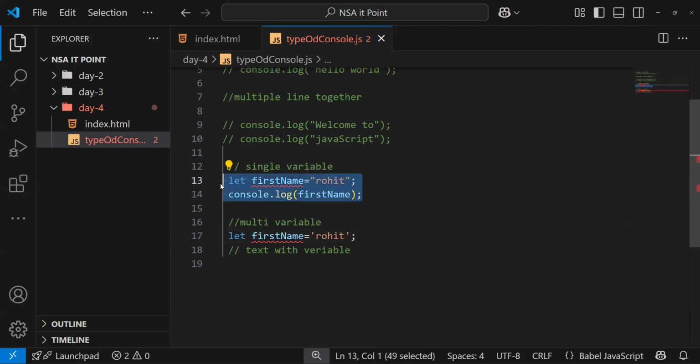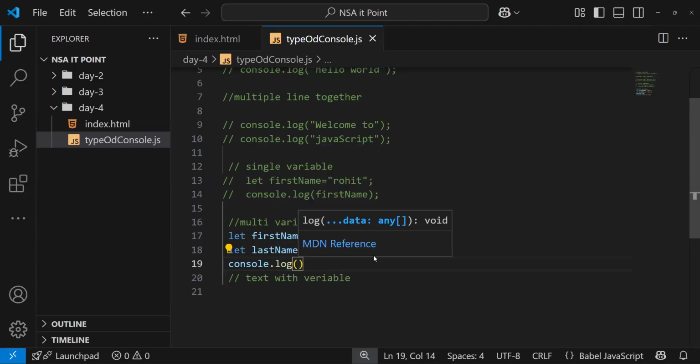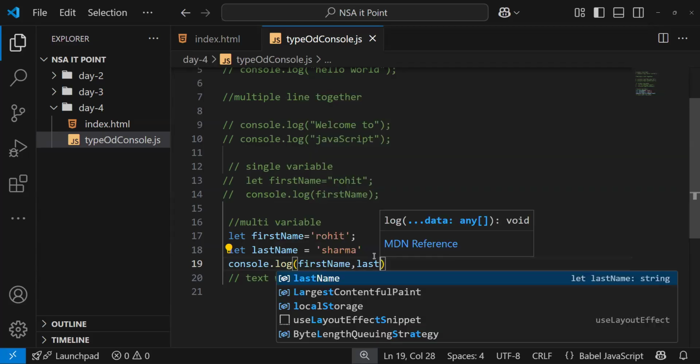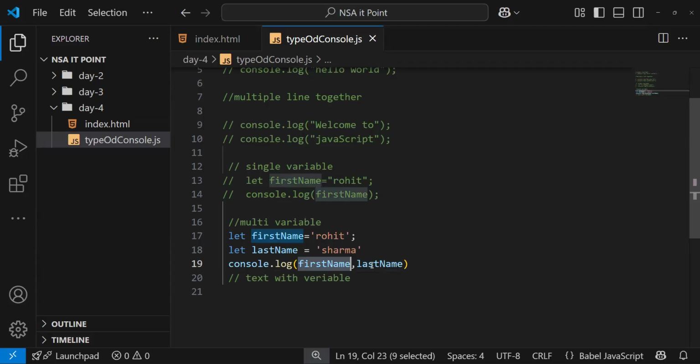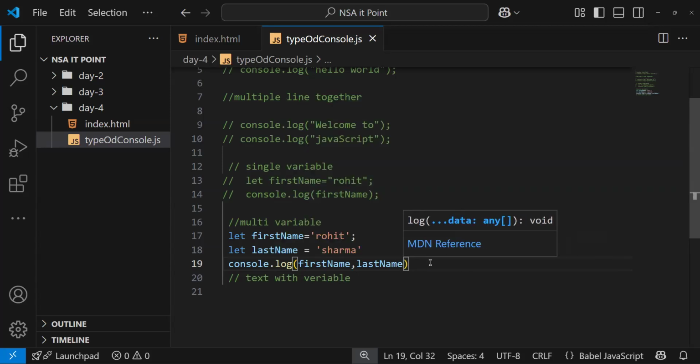So I'm just commenting this one out. Then I create lastName, Sharma. And how to console this in a single line, single console.log? We just write firstName, comma, lastName. That means comma separated. I can print any number of variables. Even if I print firstName again, it will print firstName. Okay, semicolon.